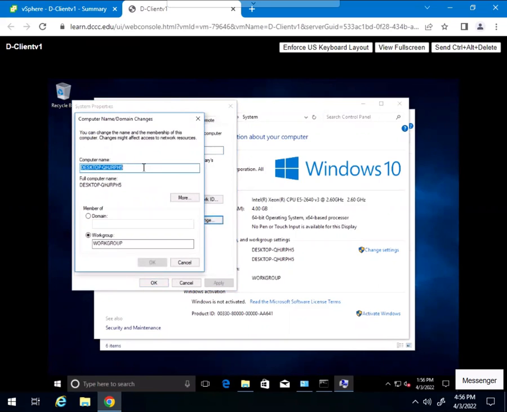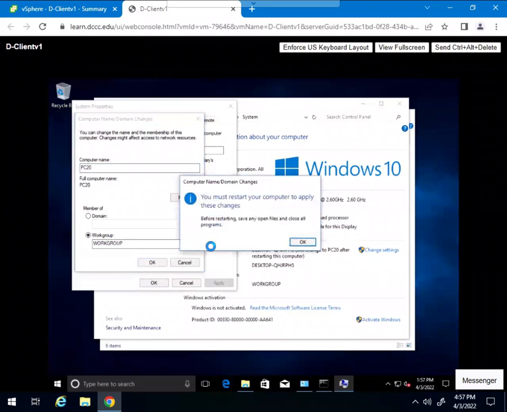I'm just going to call it PC1. Actually, I'm going to call it PC20 because I'm going to identify this with its IP address. It'll be easier for me to remember in future work. So I hit the OK button. It lets you know that this machine will not reflect those settings appropriately until the computer is actually restarted. So after that, you just hit OKs and close a couple of times.